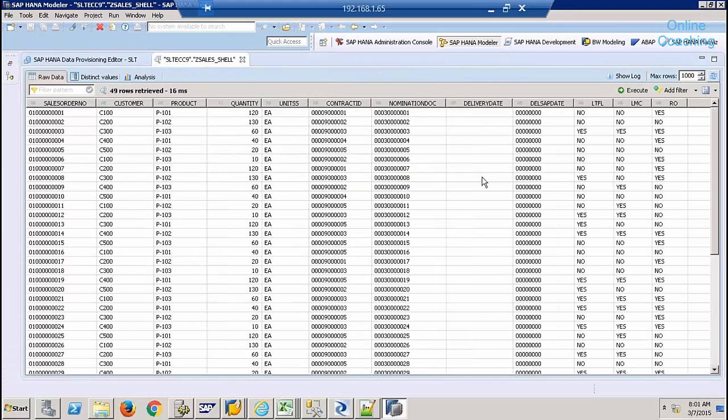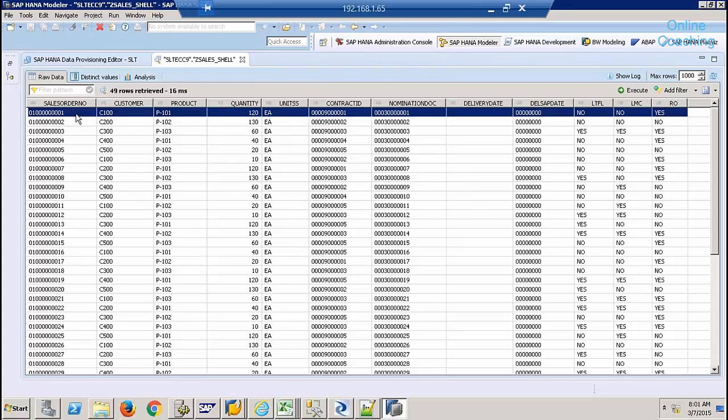This is my table which has been replicated. Now how many records did we have? Remember? 49. He was asking whether it is done automatically, and I want to show you that. So this is sales order 1, and what was the quantity? 120. Assume I've entered it wrong, I would like to modify that.